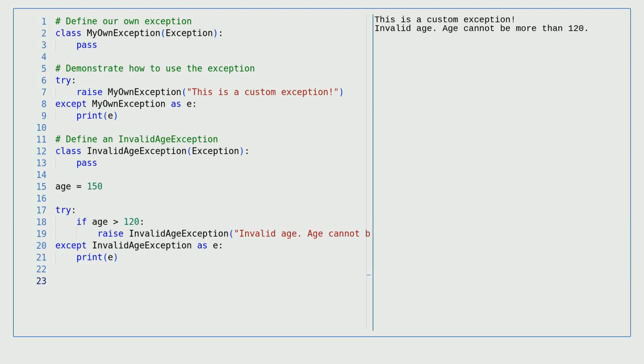I hope you now have a better understanding of how to create your own exceptions in Python, and how they can help make your error messages more descriptive. Keep practicing, and happy coding!